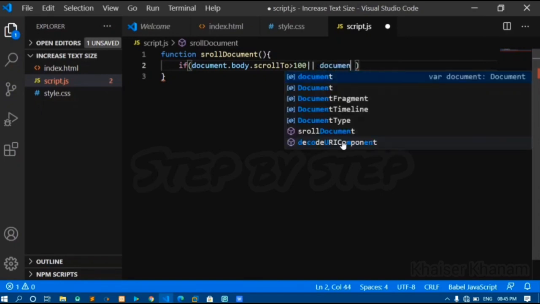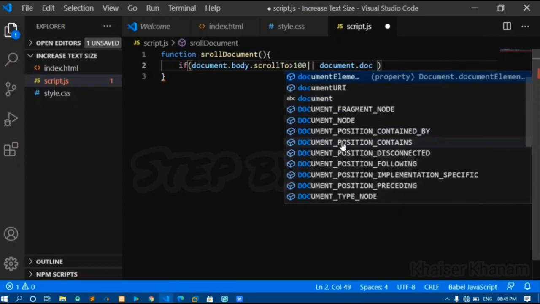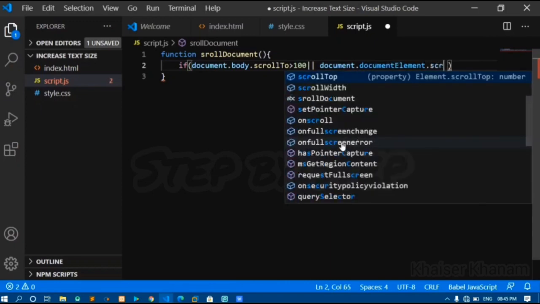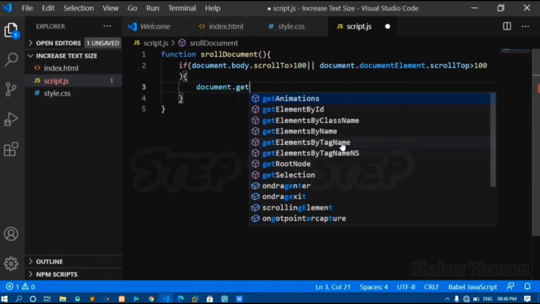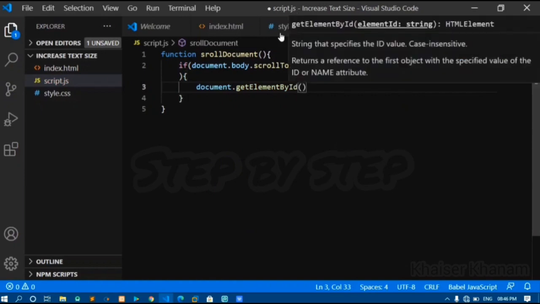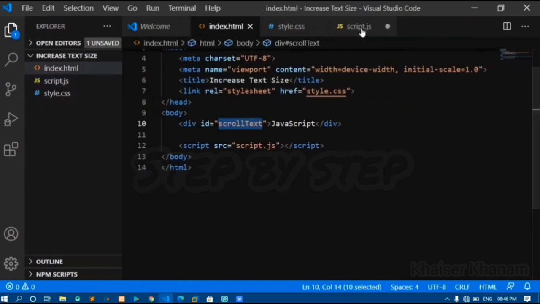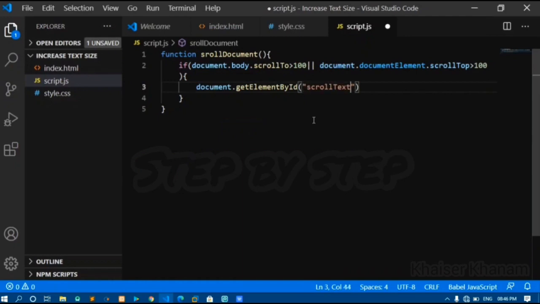Or if our document element dot scroll top is greater than 100, if any of these conditions satisfies, then we will call our id: document dot get element by id, and our id name is this one. Copy this and paste it here. For that, style, font size, I will give as 200 pixel. That is, our font size is getting increased.